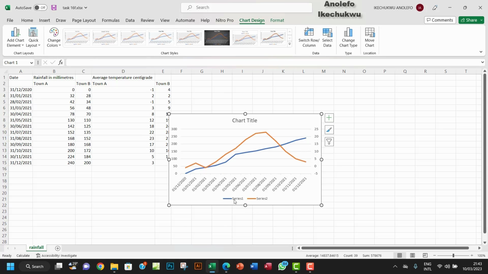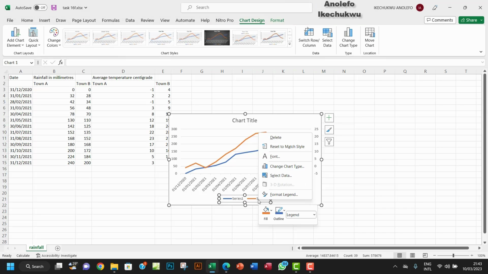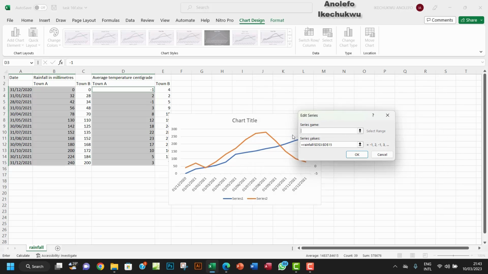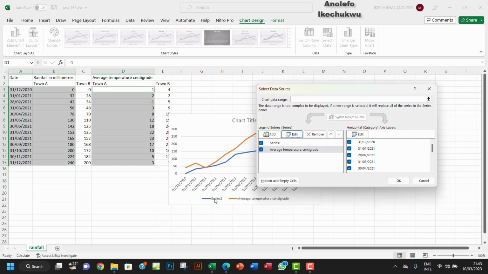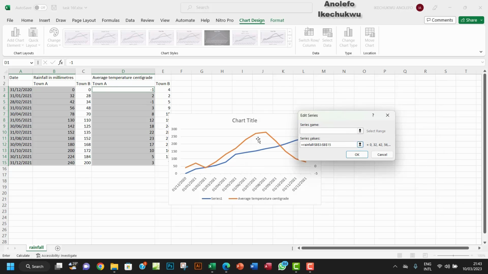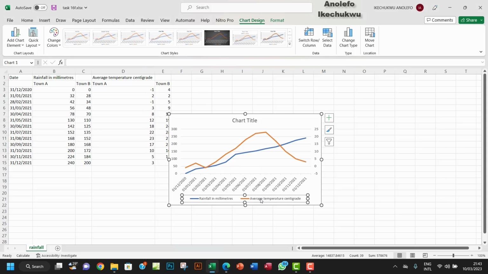Now the next thing I want to do, if you look at the series here, the orange line is supposed to represent series 2, so we want to make sure that is done. So right click and then go to select data. You want to click on that series 2, and we want it to be for the temperature, so click on that and okay that. Also for series 1, we want it to represent the rainfall, so I click right there also, and then okay everything. It's looking good for us.